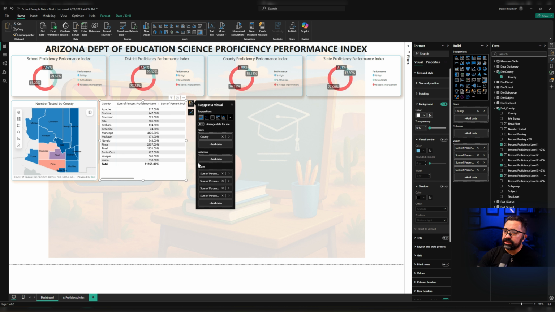And so there's a few things we need to change right out of the gate. You see that the numbers, they just don't seem right. 217%. We have a grand total of 11,955%. That's not right. So the values, we're going to change it from a sum to an average, because that's what this table is going to show, the average proficiency level across all of the counties. So under values, you're going to click on each of the fields, and then under summarization, you will click the drop down and then click on average.